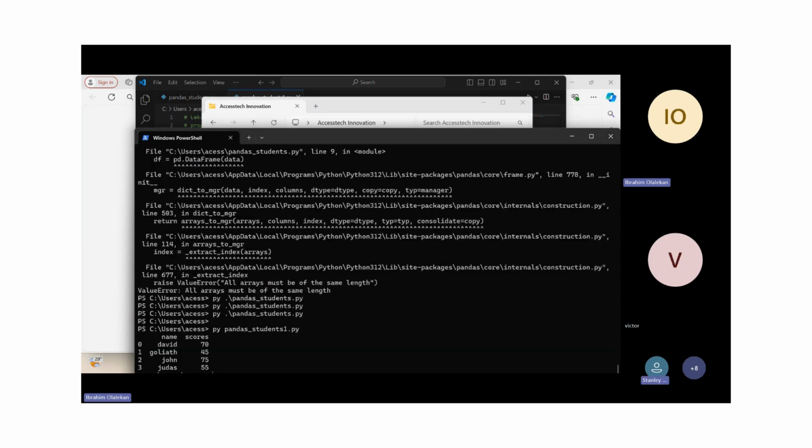Name, scores: David 70, Goliath 45, John 75, Judas 55. We collected it from that file and it's ready back to us and we're printing it. And just 3 lines of code: import pandas as pd, read the data frame, and then print out the data frame.